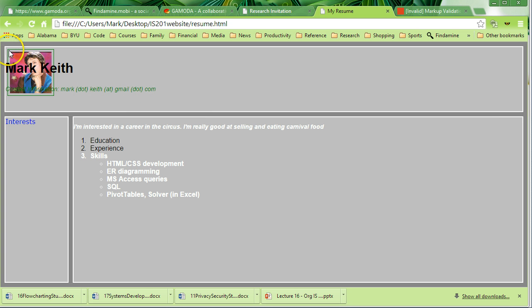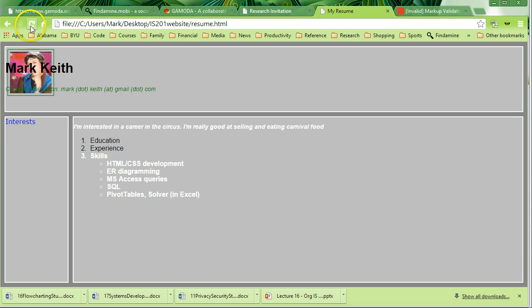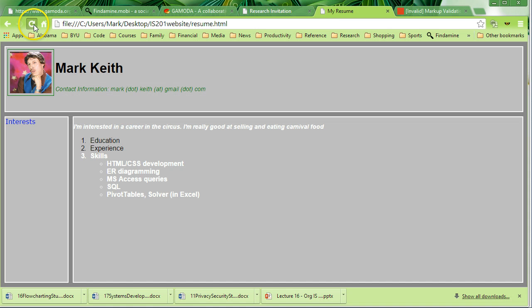So the 10 pixels from right about here, I guess. And then we want to move it over from the left. So left, let's try that image is about 100. Let's do 120. Let's see what that looks like. Let's give it a little bit more space. 140. Okay, cool. So here's our page.